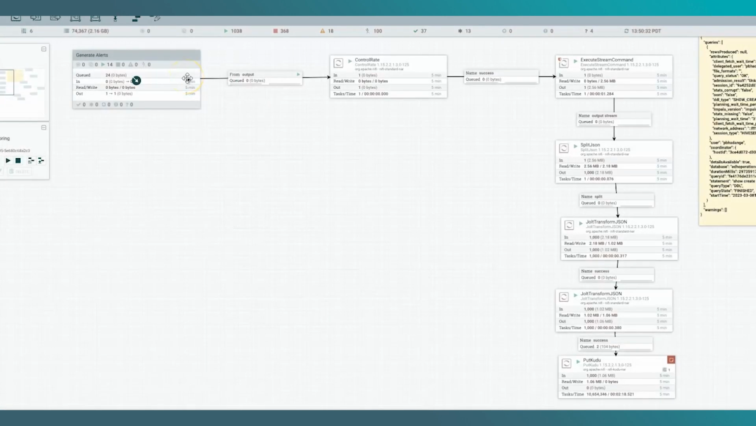Back to the main canvas. The control rate processor configured after the process group helps in controlling the data flow. Let's say you have an Impala intensive environment. We recommend that you use control rate when implementing this data flow. Next, the execute stream command processor is simply running a curl command against the CM API URL that generates the Impala query data in JSON format.